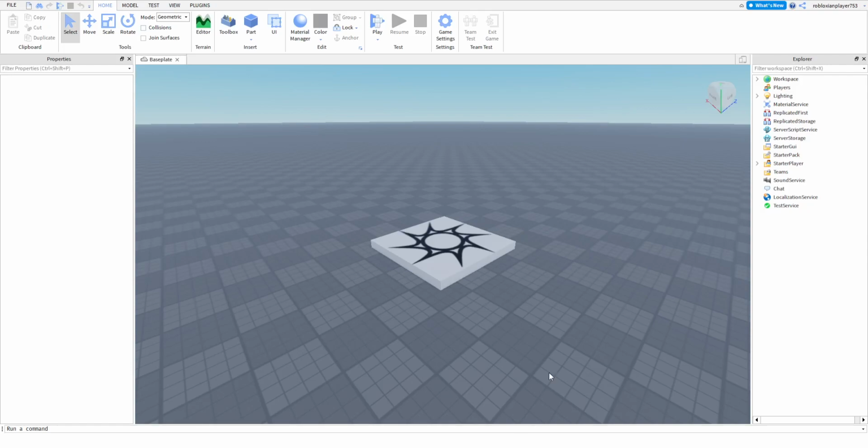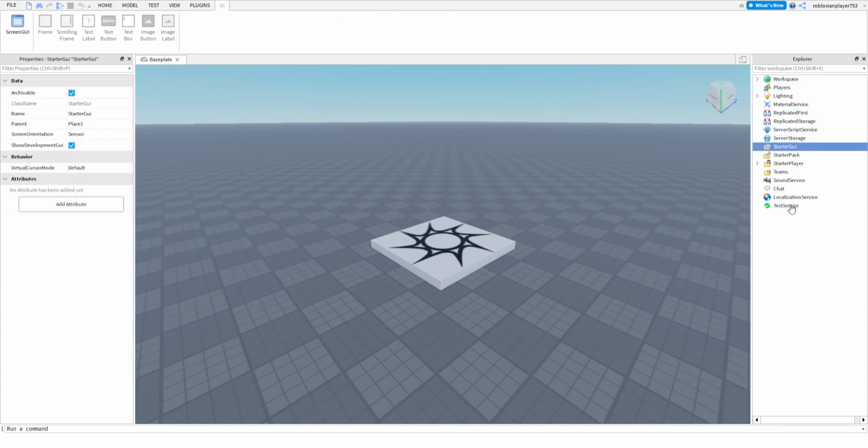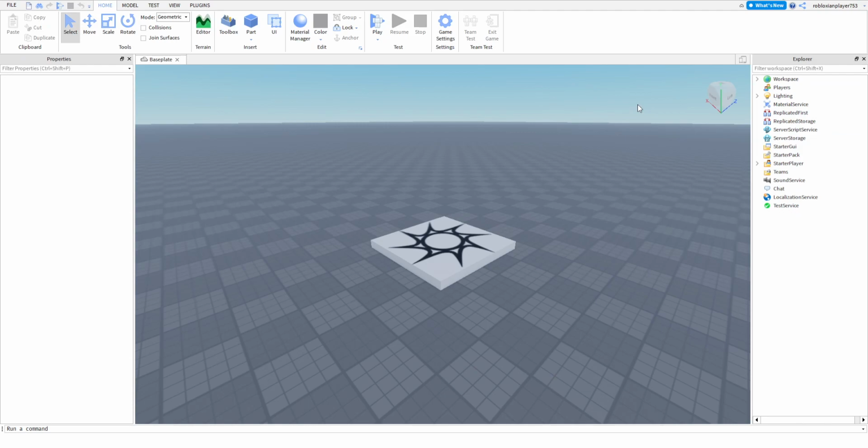Welcome back to another video, and today I'll be making a menu GUI. When pressing M, the GUI will be visible, and if you press it again, it will not be visible. And also, if you're chatting and you press M, it will not become visible, which is very convenient for many people.